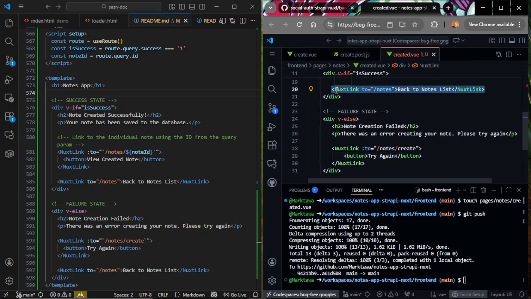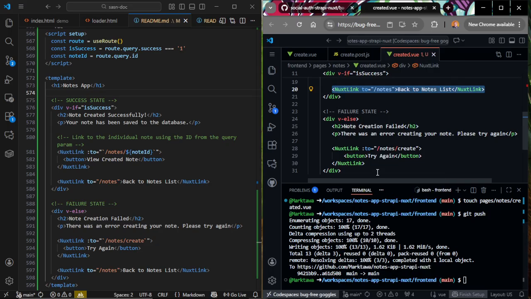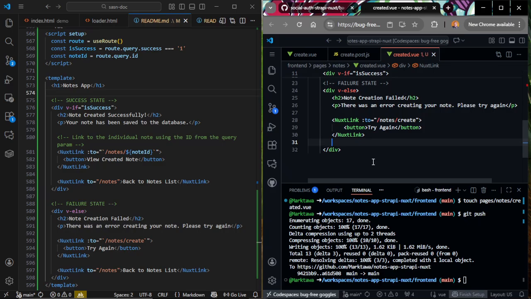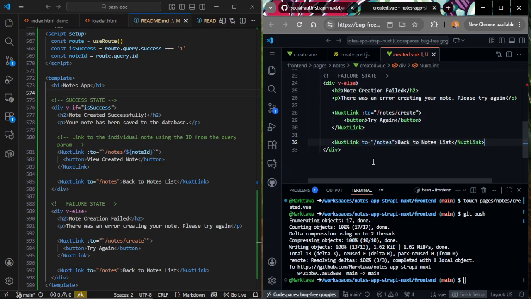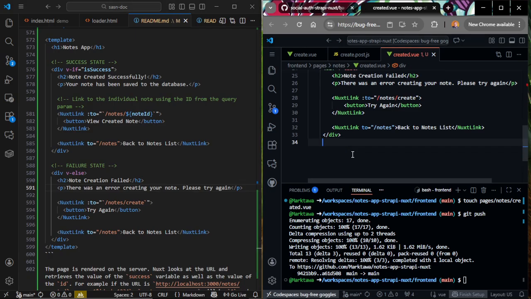All right, of course we will include the link back to notes list. Let's just copy that, right click, copy. Yeah, so we're going to return you back to the notes list, and that's done. Oh, we need to close the template tag, and that's it for the created view.